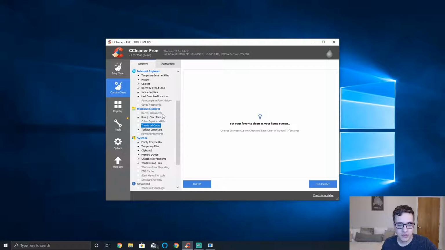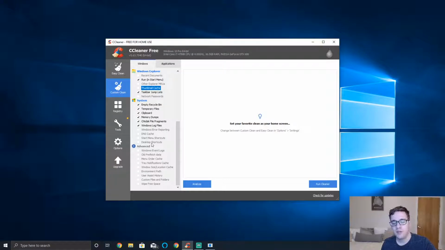Taskbar jump list can be cleaned out, and the run and start menu can be deleted. I'm going to keep my DNS cache unchecked. If you have a very old PC, you may want to go ahead and clear out your DNS cache because this can get quite cluttered after a while. The DNS cache will only save you maybe a couple, maybe even like 100 milliseconds if it's really slow when you're visiting a website, but then it'll be cached by the system once again.